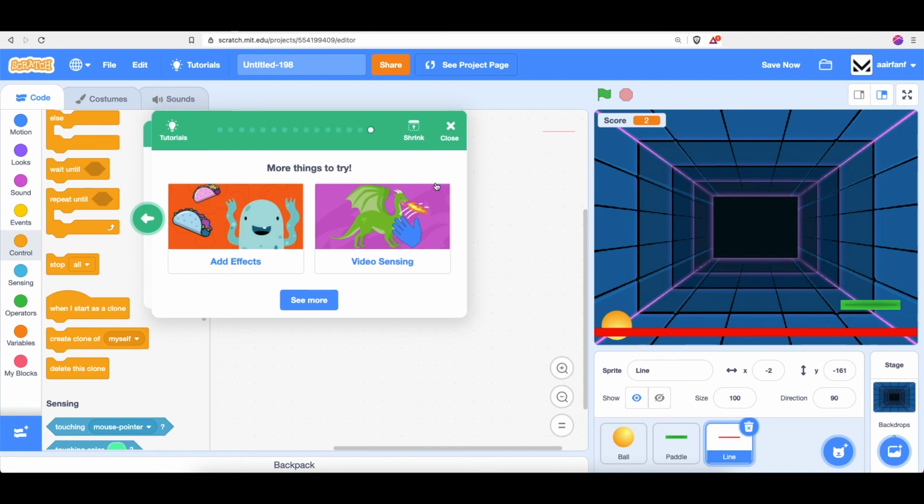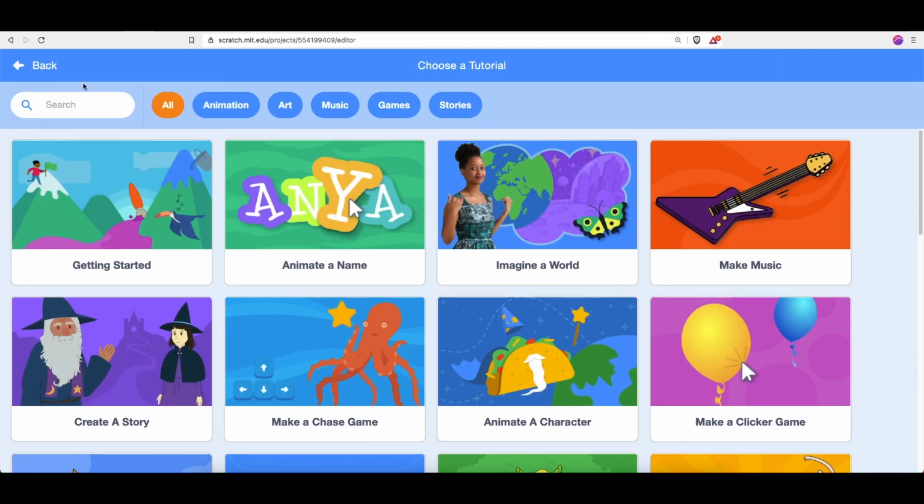As you can see, there are other things for you to try, and this was just one example of creating a Pong game, but I hope you've seen that it's pretty easy to do. They have some nice tutorials, and you can continue to follow along and learn more about Scratch through these different tutorials.